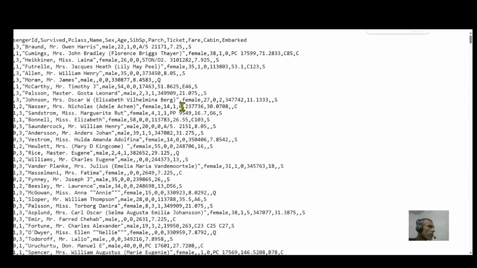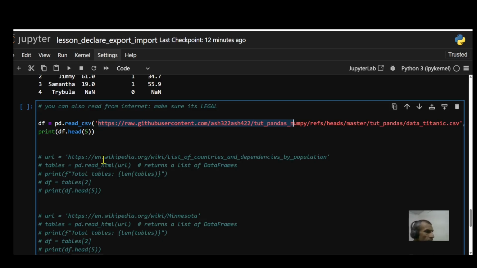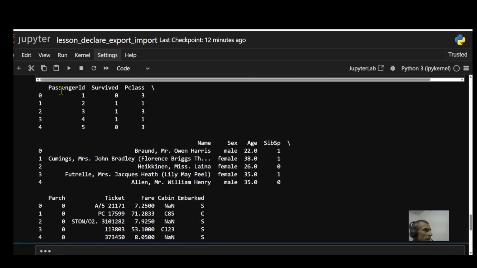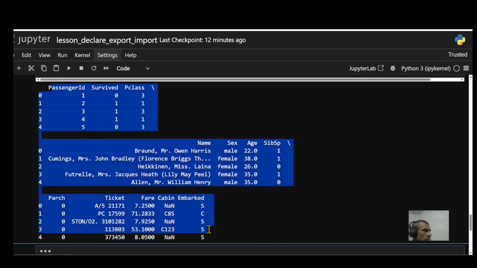So this is the raw file. Oh, let me make it a little bigger so you can view. This is the raw file right here. So now, let's run this and wait for it. Let's see how long it takes. There you go. You see, this is a Titanic data set. So it reads the whole data set and prints out the records right there.